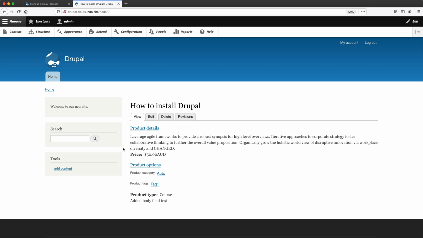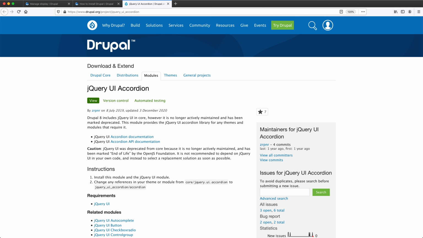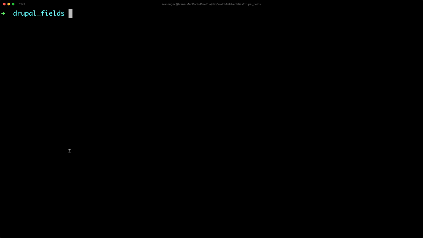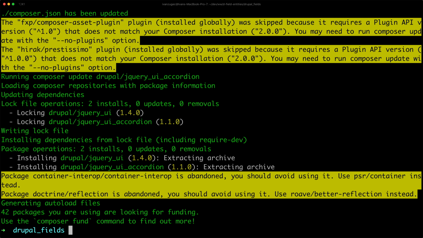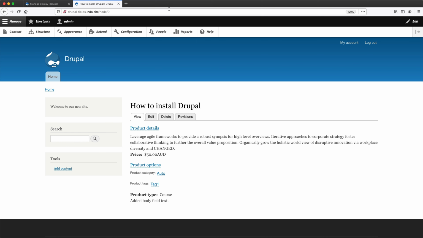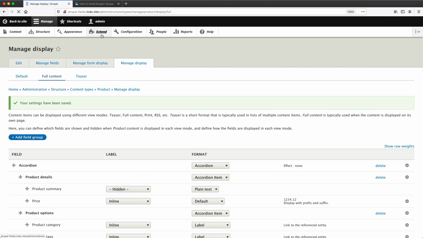So what we need to do is download a third-party module which adds it back in. And the module is called jQuery UI accordion. If you want to learn more about the module, just head over to drupal.org/project/jQuery_UI_accordion. Let's go ahead and download this module. So I'll jump into my terminal and type in composer require Drupal/jQuery_UI_accordion.